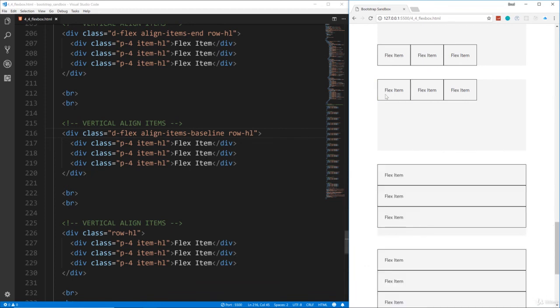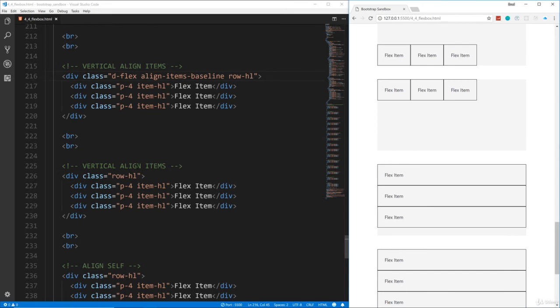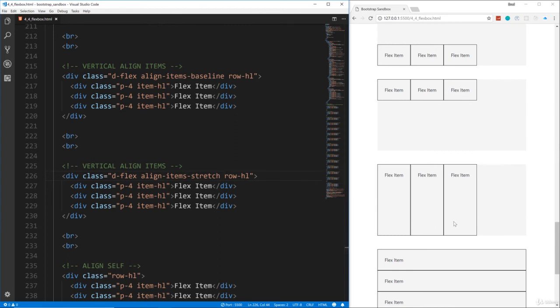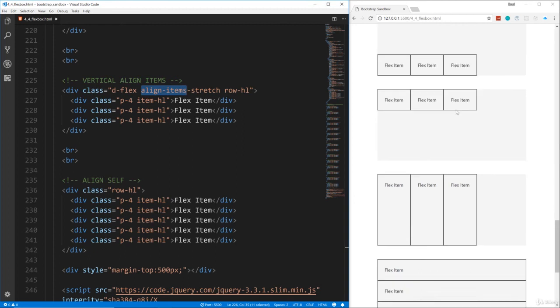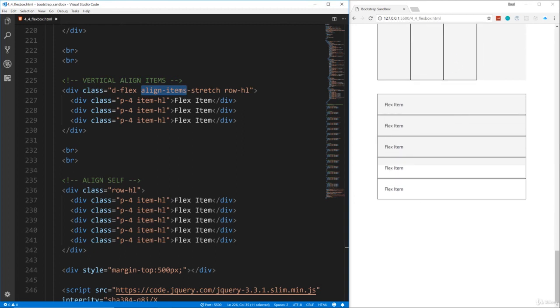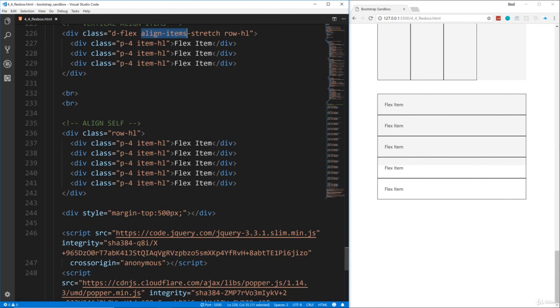So we can also stretch them, meaning that we can have them go all the way down, all the way up. So for that, let's do d-flex, and let's say align-items-stretch, and save. And now you'll see they go up and down. All right, now those classes, just like in the last video, align-items is going to take all of them and align them, but we may want to align separate ones, so we can use align-self for that.